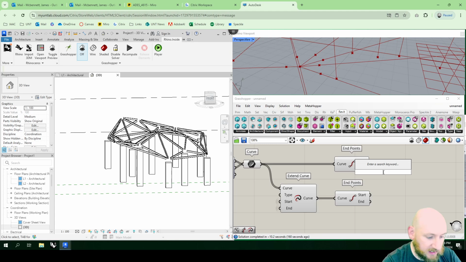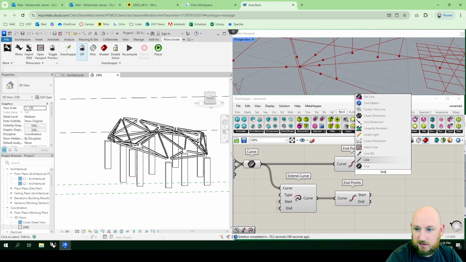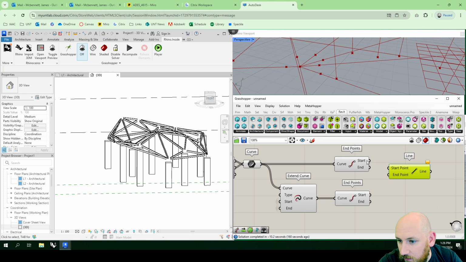And then I'm going to create lines from the start point of the regular line to the start point of the shrunk line. That's basically from the regular line to the shrunk line, and it's going to give me those endpoints. And then also from the end to the end, which is going to give me the other side of it.